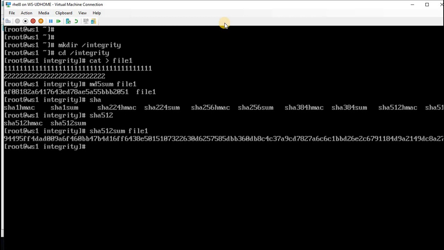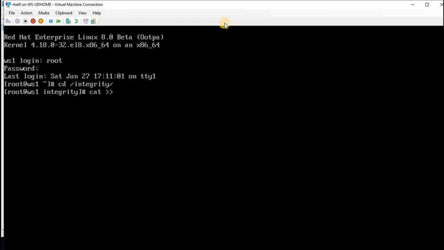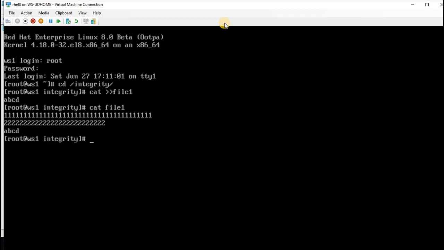So what I will do now is, I'll open another window. I will log in as root again, and I'll modify the file. I'll say cat greater than file1 and type ABCD, and Control D. Now the file has been modified. How will I know that it is modified? Yesterday night it was fine, today morning it is modified, something like that.